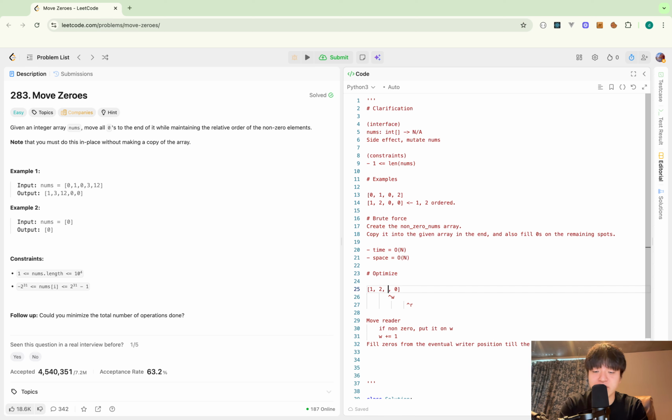So this becomes 0, and this becomes 0. Yes, it's already 0. In this way, the time complexity should be O of n, because reader and writer move exactly n steps. Writer moves at max n steps. So in total, there should be O of n steps.